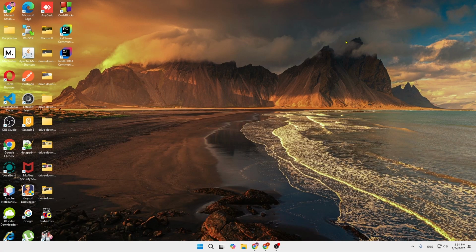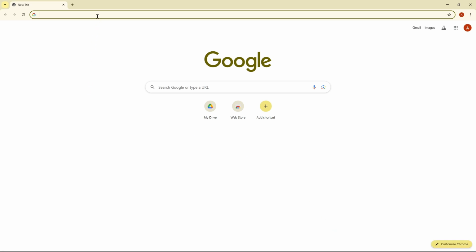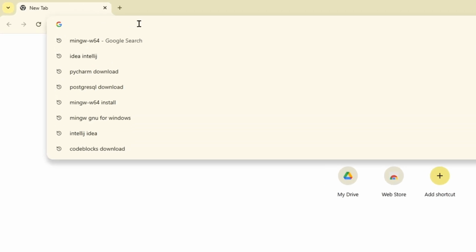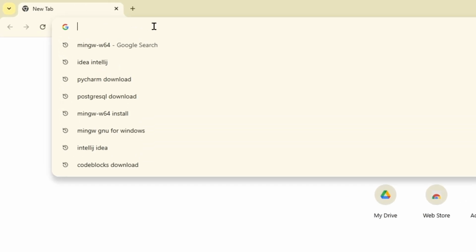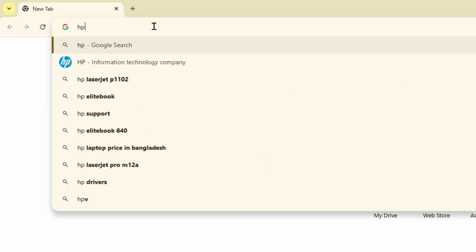Today I'm going to show you how you can download PHP for your computer in a very simple way. How are you going to do it? First, we will open our Google Chrome browser, and you can choose any of your favorite browsers. After that, you just need to come over to the search option in Google, and then here you just need to search for PHP.